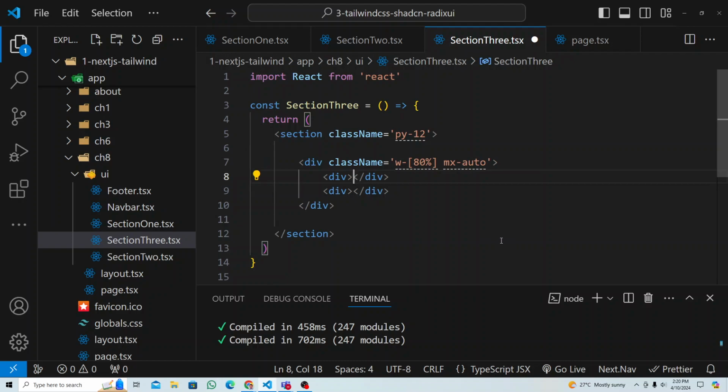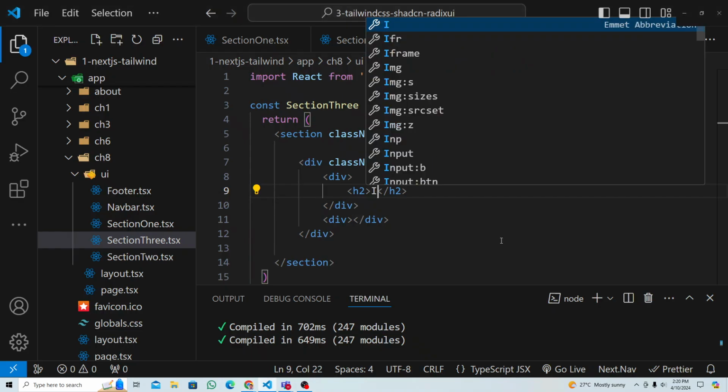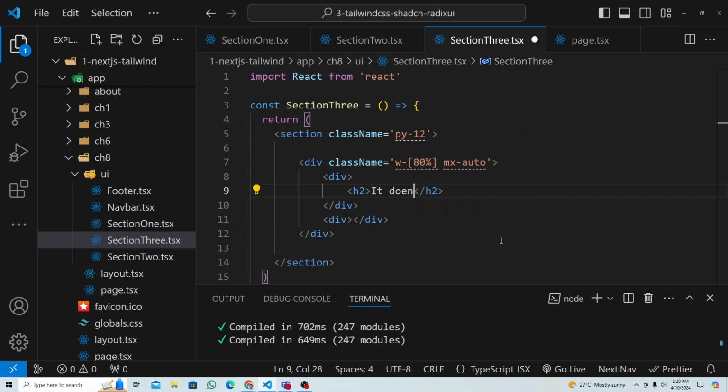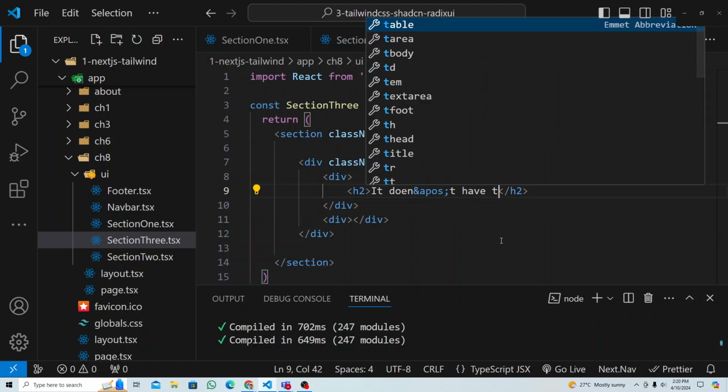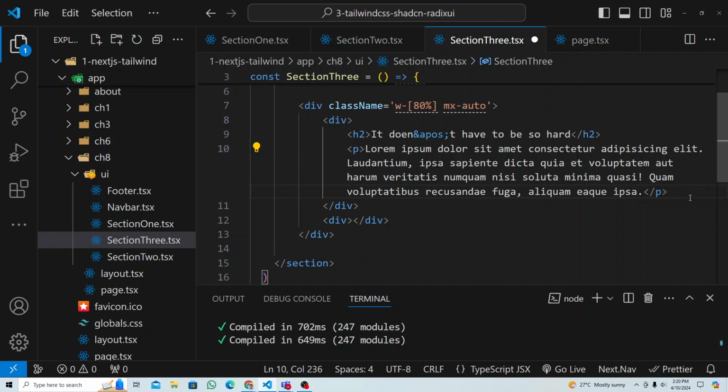Now I will start with the left one. So heading two, and what is that? It does not have to be so hard, right? So ampersand, apos, right? Ampersand, okay? Does not have to be so hard. That is heading two, paragraph, and then we have image, right?